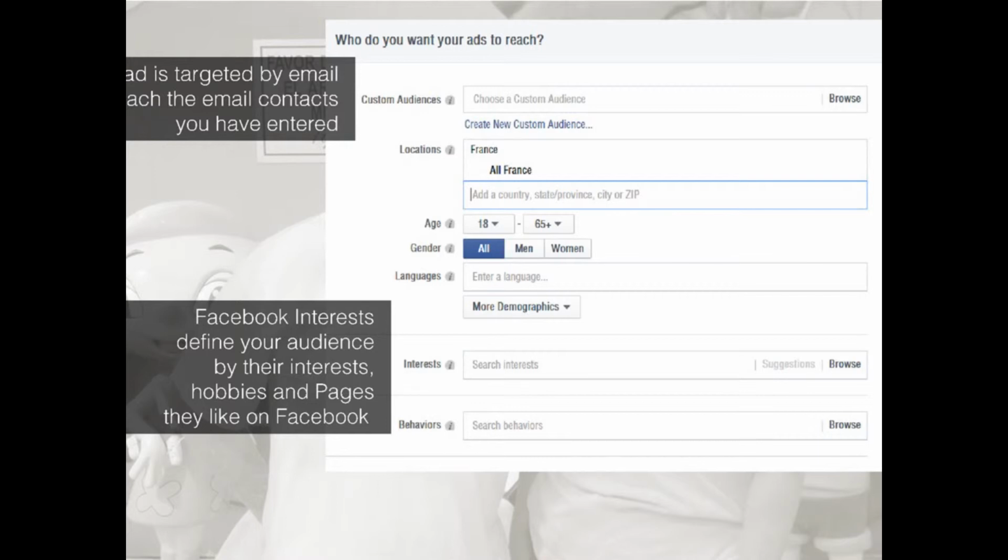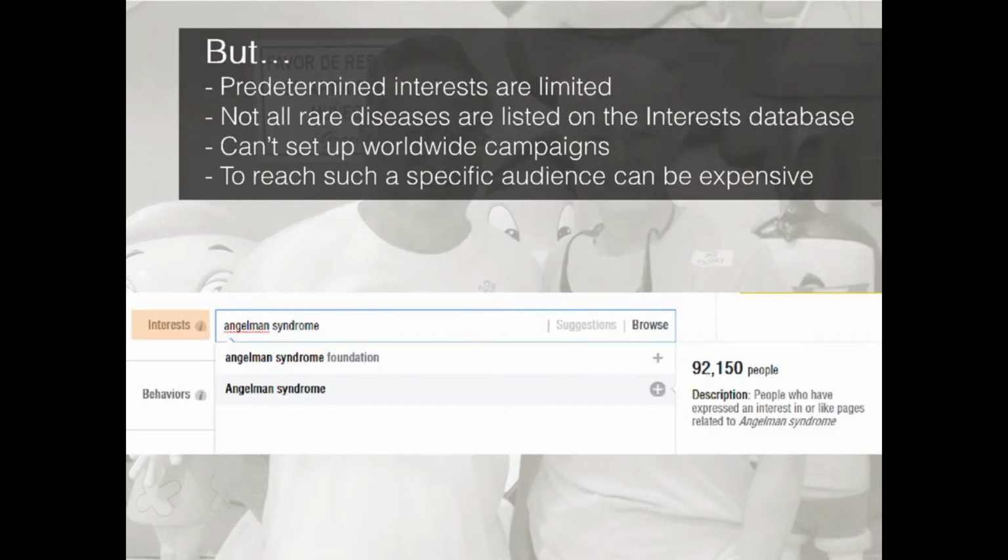These are all the segmentation possibilities. But there is a tricky part of this, and it's called the interests. The interests are just like keywords, but Facebook has a pre-existing unlimited list. It's not infinite. It has millions of words, but it's not infinite. So this is the big part of the Facebook ads.